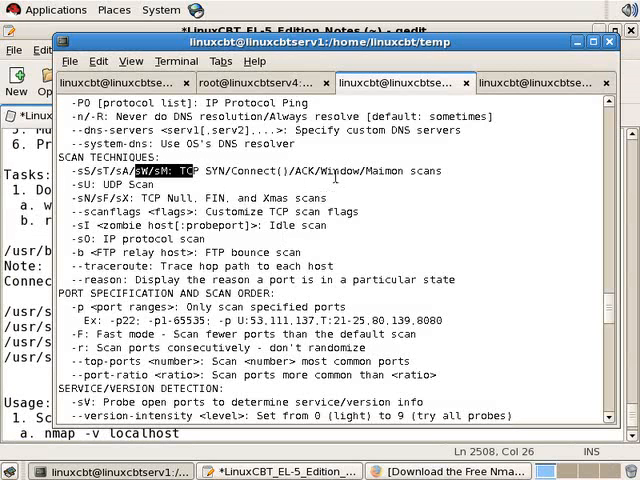So here are the different types of scans. Window, Maimon, ACK scans, which is even more stealthy. A UDP scan: by default, Nmap doesn't scan using UDP, so if you want to search for UDP ports, you'll need to use -sU. Additional scans: null, FIN, Xmas scans, additional flags, and other options. You can do bounce scans using FTP, bouncing your scans off of remote FTP hosts.